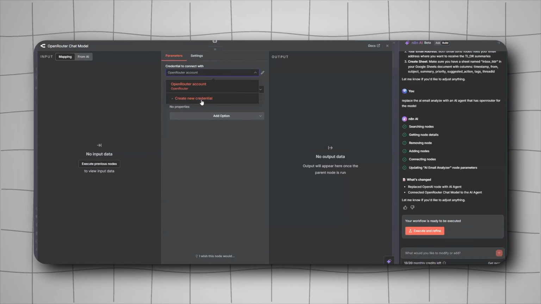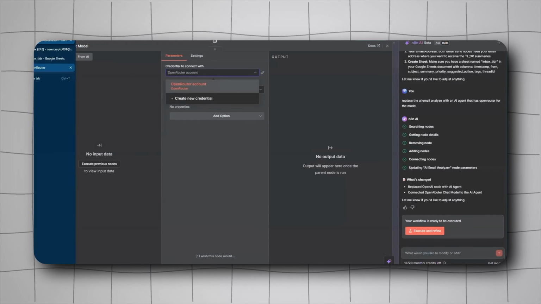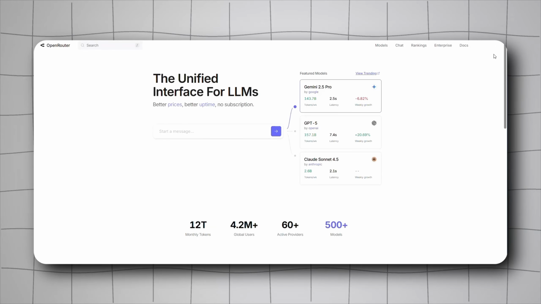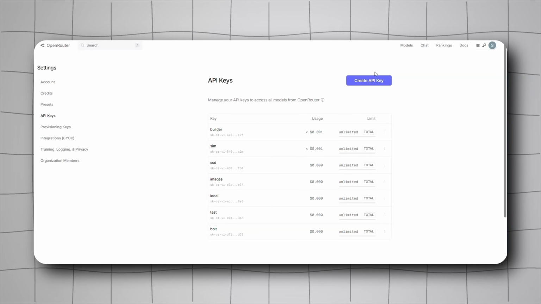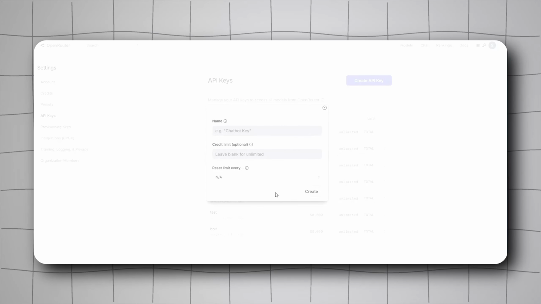I already have one, but if you do not know how to get it, go to Operator, go to keys, and then create API key, give it a name.